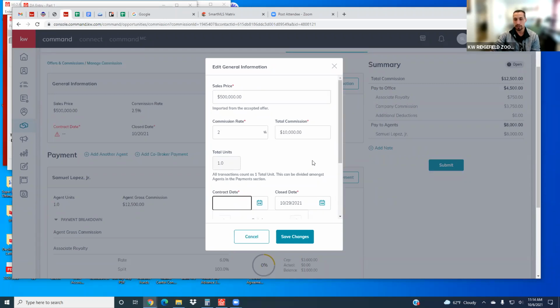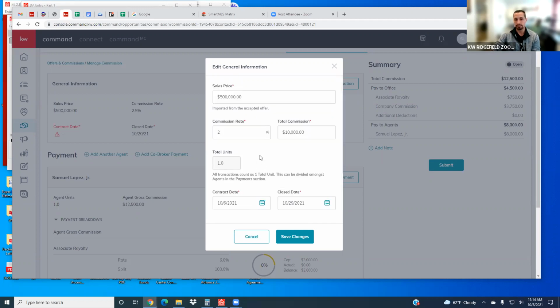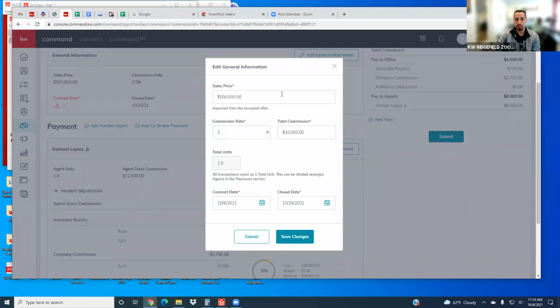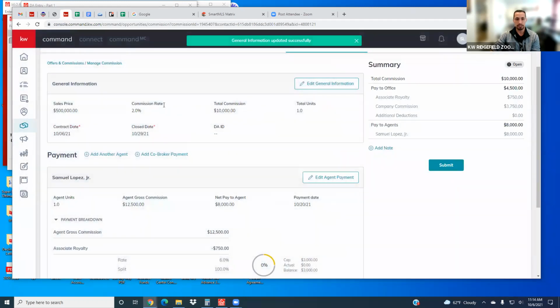They click on it and they don't realize that it opened a calendar beneath and you just have to scroll down a little bit. So it's just asking for when the contracts were signed. Maybe contracts were signed today. So once you have entered this little bit of information here, just updated contract and closing dates, you can save changes. It'll update right over here.